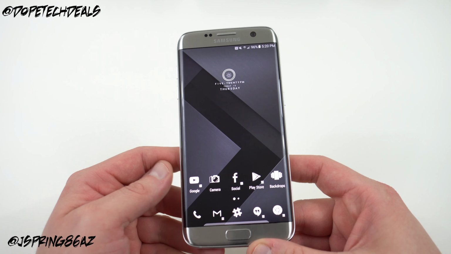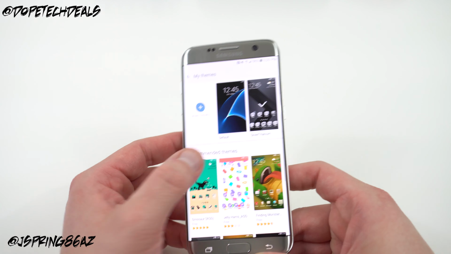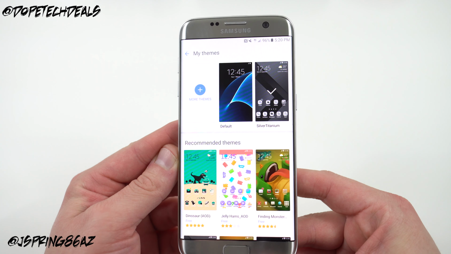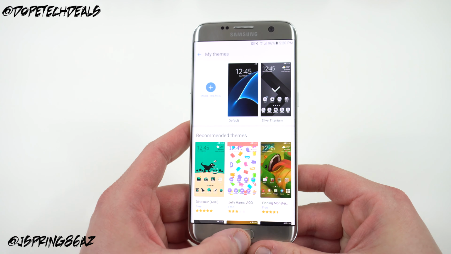So let's just take a tour of all the things that are on here. I showed you the theme itself, which you can go into the theme store, search for Silver Titanium, download that. It is a paid theme. I think it's about $2. That will give you the wallpaper. The lock screen wallpaper also comes with that, so if you want to stick with those, you can.